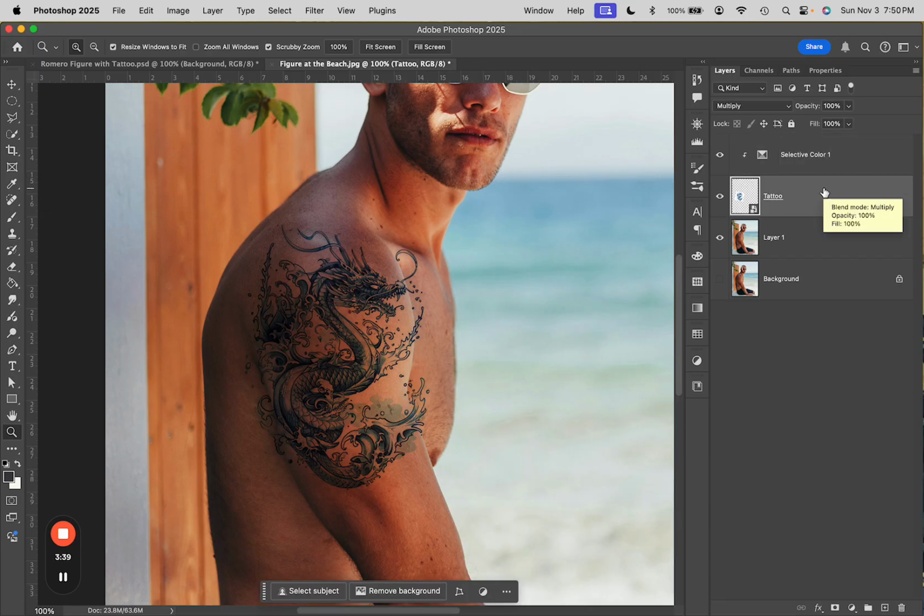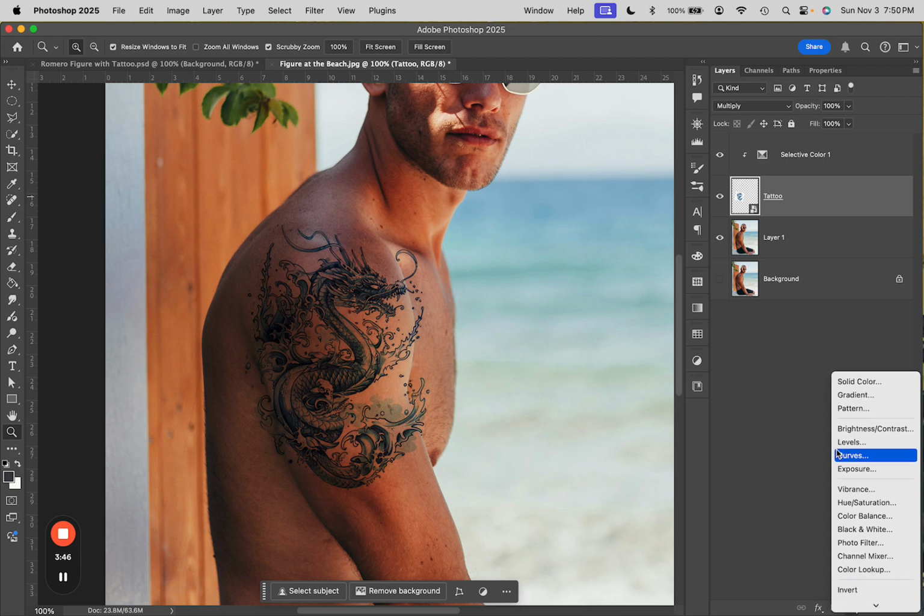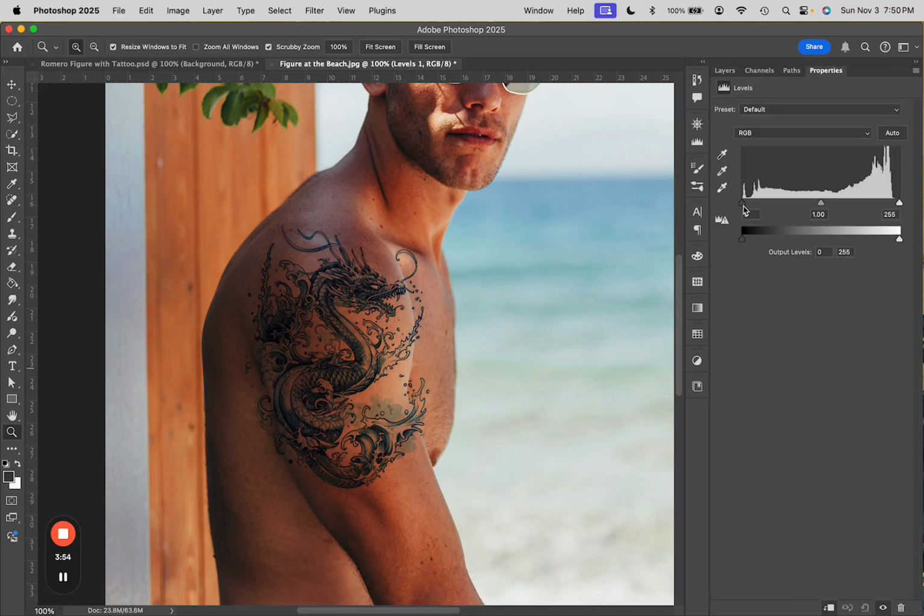All right, the next thing I'm going to do, by selecting the tattoo layer, is add another adjustment layer here. Let's just do Levels. And then I'm just going to move this back and forth to see what I want.